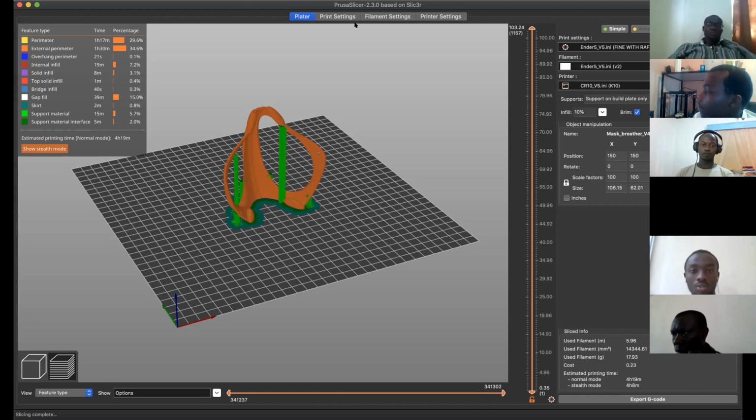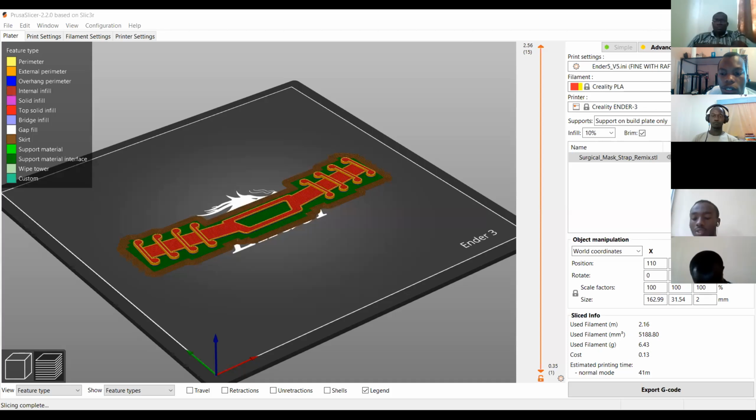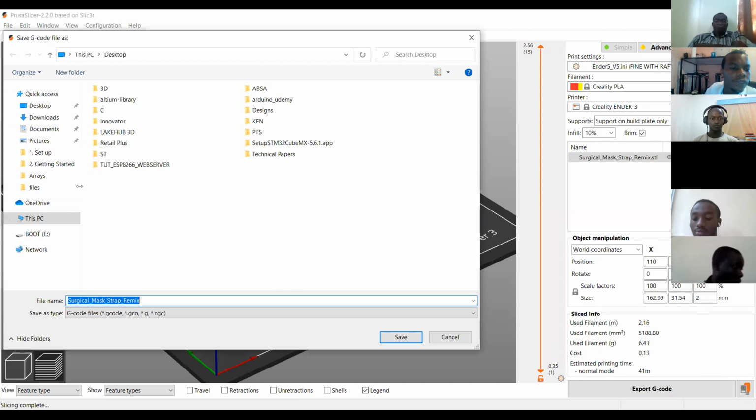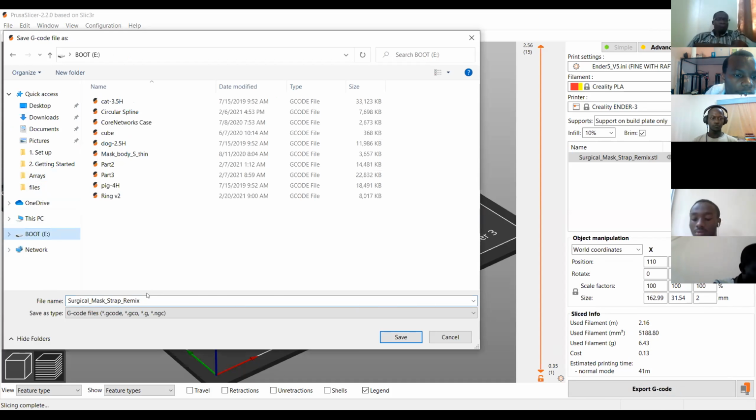So everyone, go down there to slice and then export G-code. I'm sharing my screen. Export G-code is the final thing. Then you export it to a flash disk. I have a flash disk which I have called boot E. So I am exporting it and saving it there.